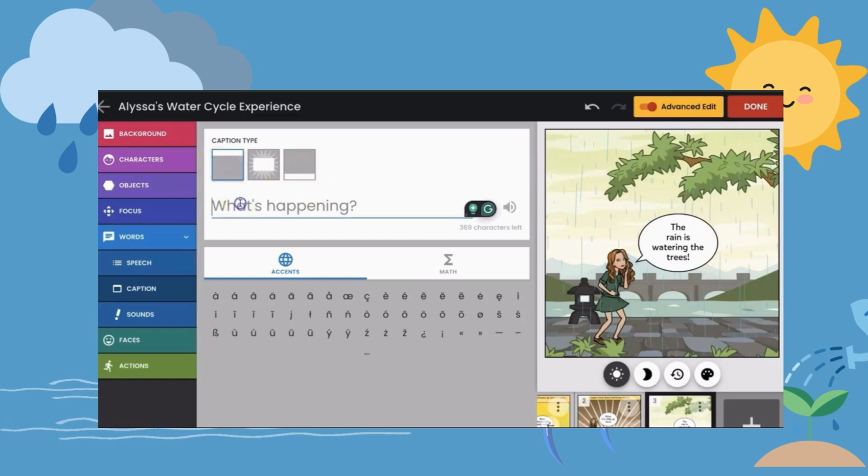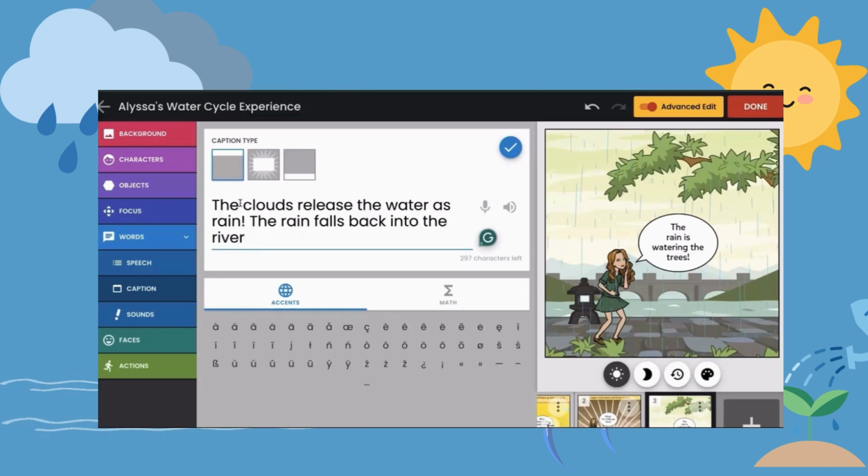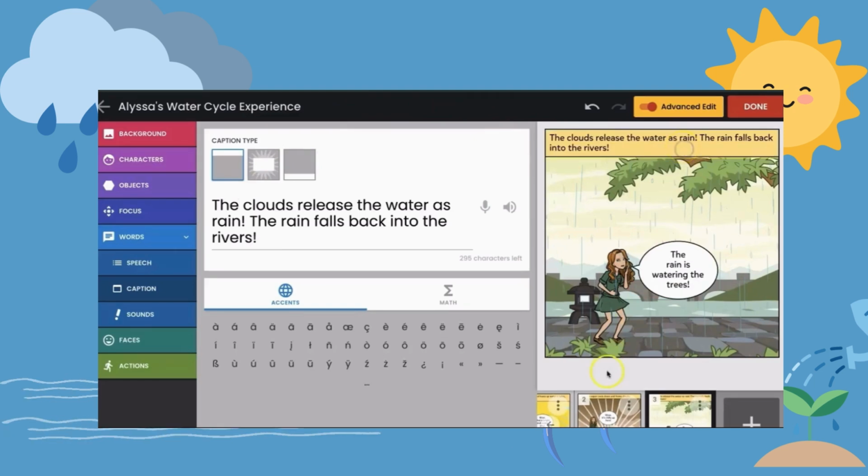There we are. And then we're going to add a little bit of information in our caption. We'll have it at the top again. And what will we say? We can say, the clouds release the water as rain. The rain falls back into the river. And save. So now we have 3 panels to our comic, and you can add as many as you want.